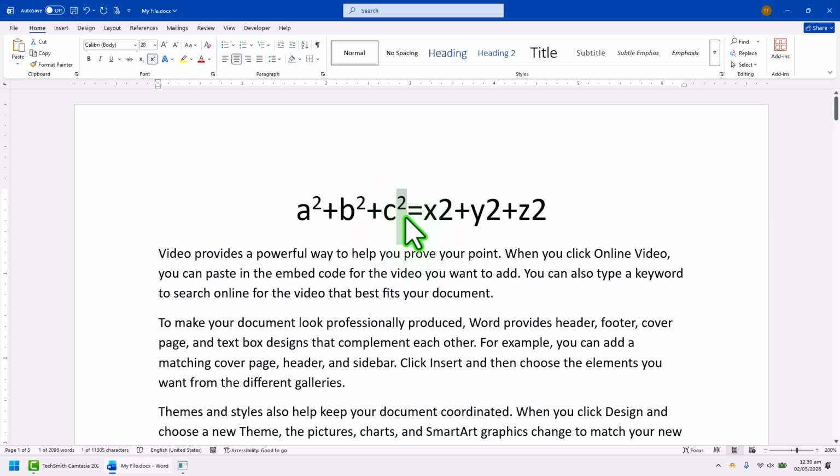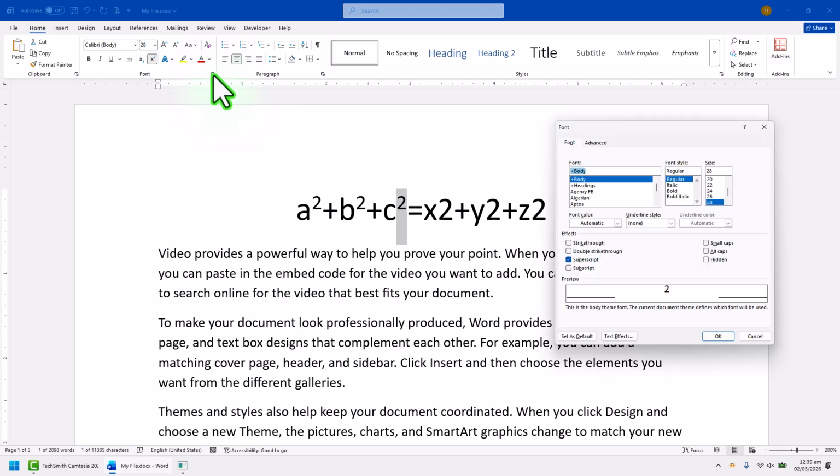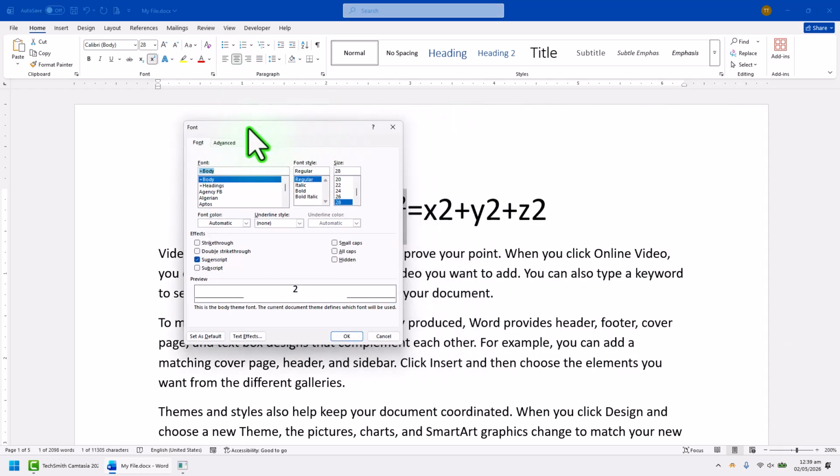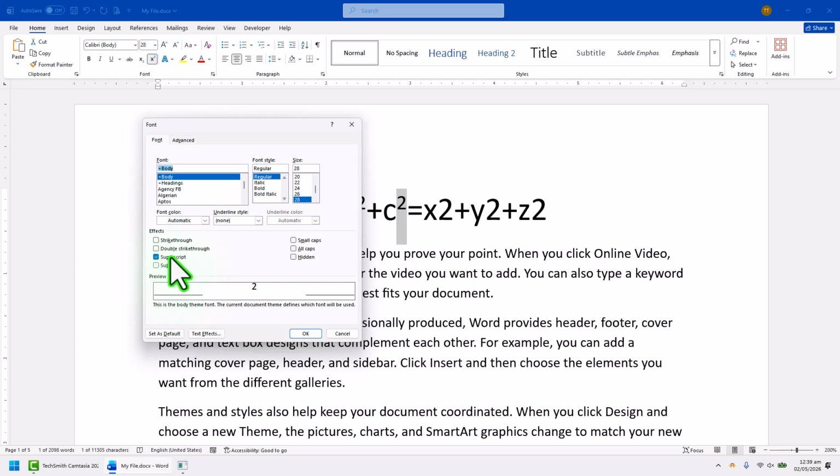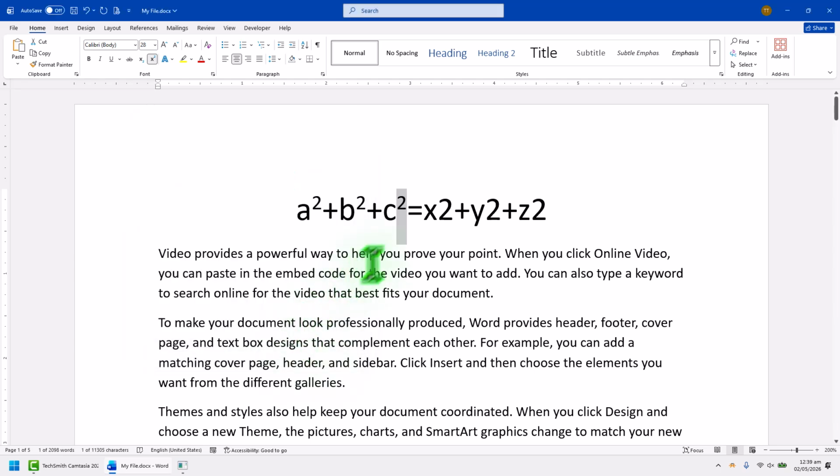If you want more control over formatting, select your text and again go to the Home tab. In the Font group, click the small arrow in the bottom right corner to open the Font dialog box. Here, you will see an option called Superscript. Check the box and click OK. This method is useful because it gives you access to more font settings and formatting options in one place.